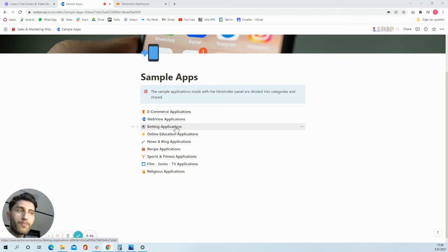You can also make news and blog applications. If you have a news website, you can take the RSS code from your website and reflect it on the application.